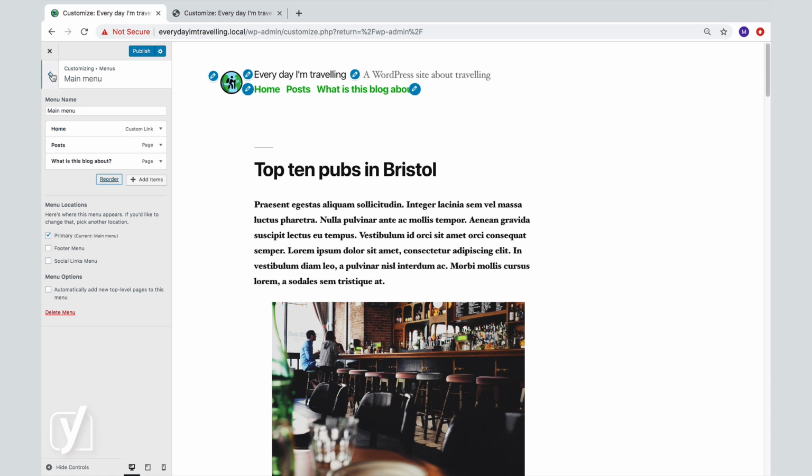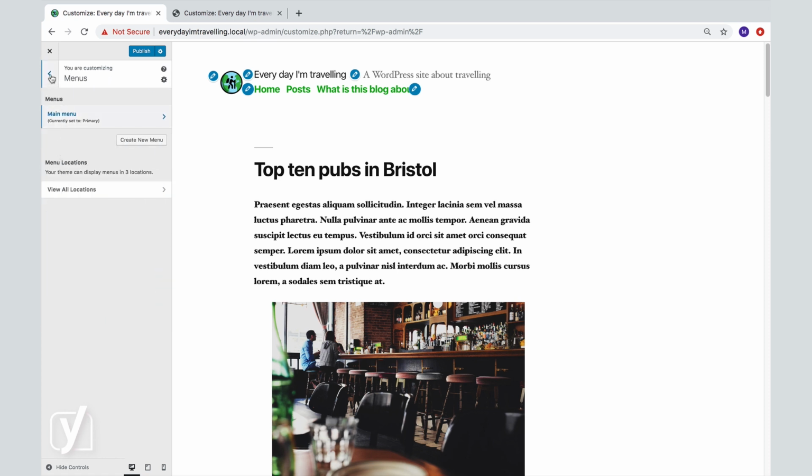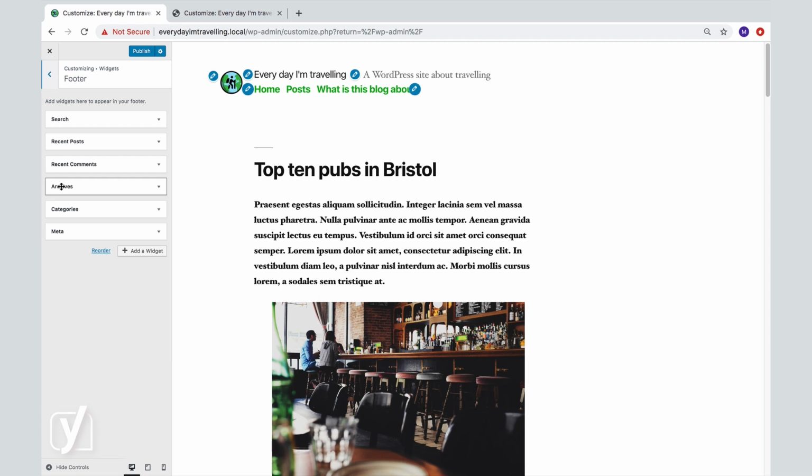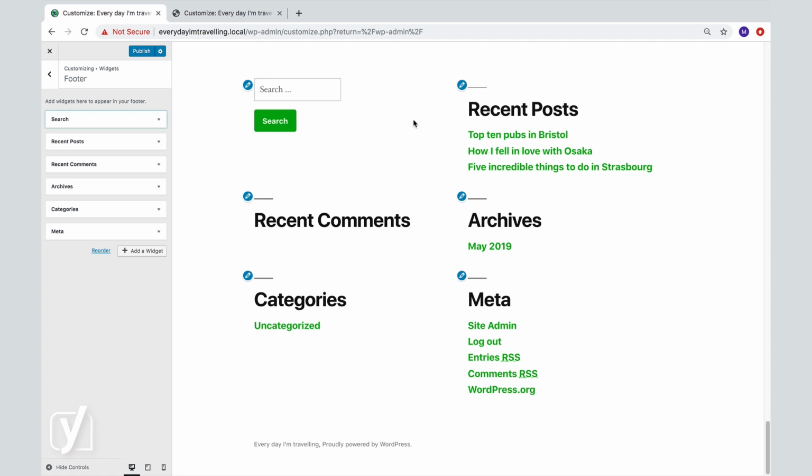What's next? Widgets let you add useful little elements to your page, such as a search bar, recent posts, tag cloud, and much more. We'll look at widgets in depth in the next lesson, but you can already see them down here. We have some standard ones like search, recent posts, recent comments, archives, categories, and meta. And if you want to add a new one, you can do that here.